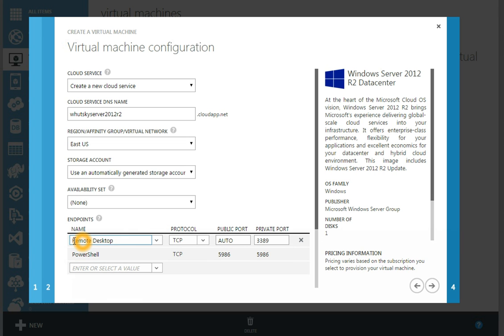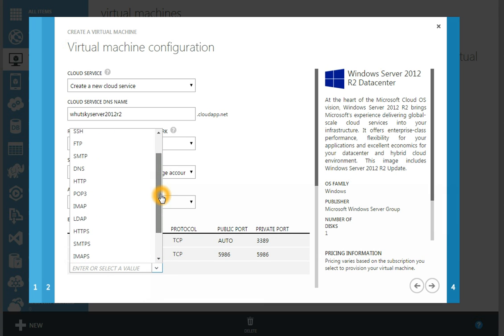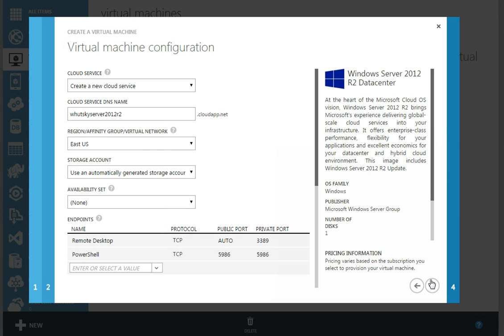Right now, it's set up for remote desktop and PowerShell. Remote desktop will be used to remote in to manage the machine. Here are some of the other endpoint options. You can see you can set up SMTP, POP, HTTPS, just various endpoints. So we'll go ahead and click Next.